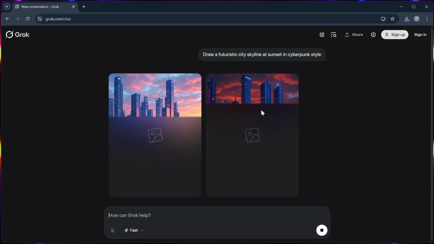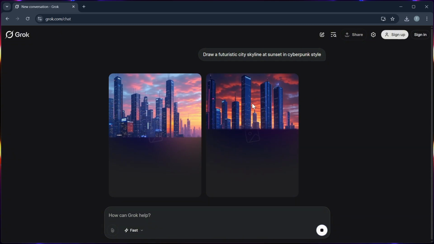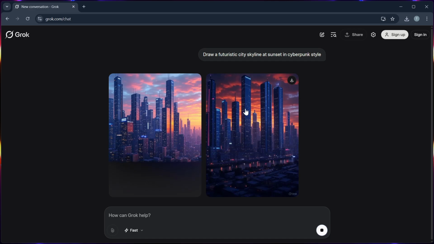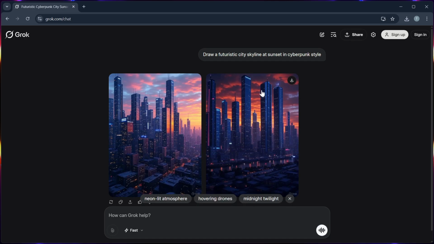Step 6. Once you are satisfied, you can click download to save the image, or use the built-in editor to tweak lighting, color grading, or add overlays.